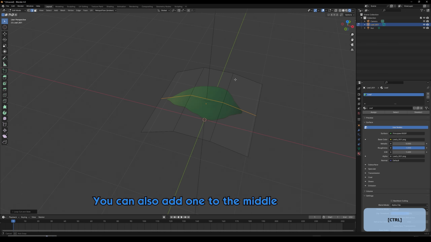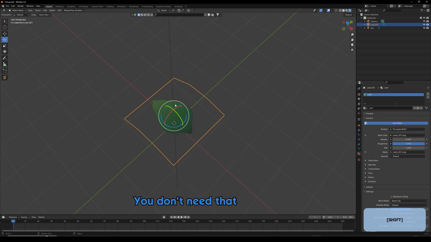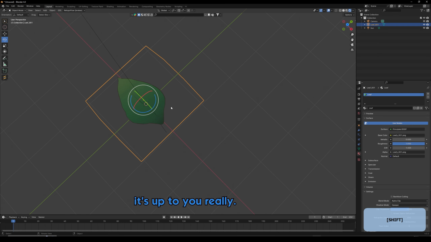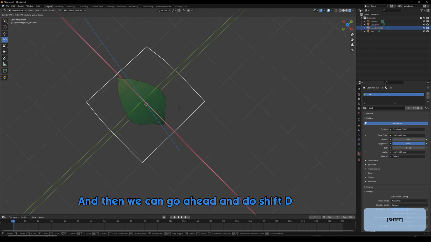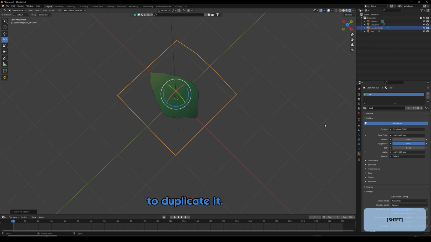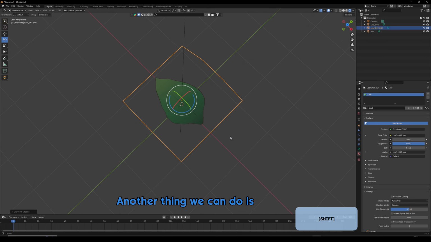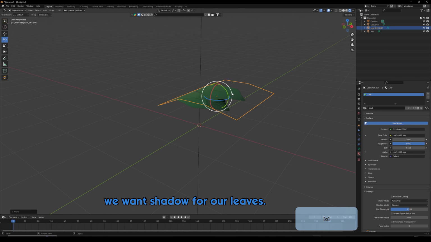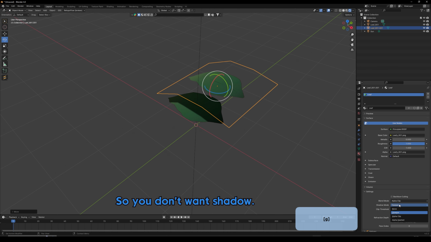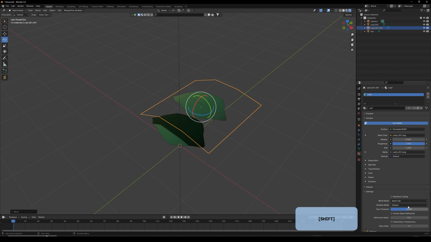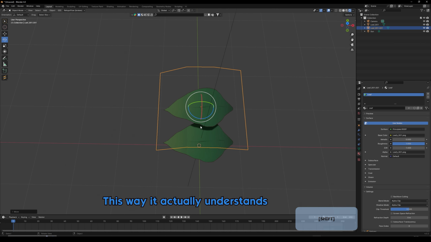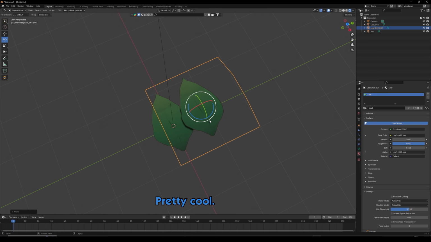You can also add one to the middle if you want. You don't need that many polygons, but it's up to you really. And then we can do Shift D to duplicate it. Another thing we can do is decide whether or not we want shadow for our leaves. If you don't want shadow, you can just click none there, but I'm going to keep mine. Actually set it to alpha clip. This way it understands this is going to be the shadow. Pretty cool.